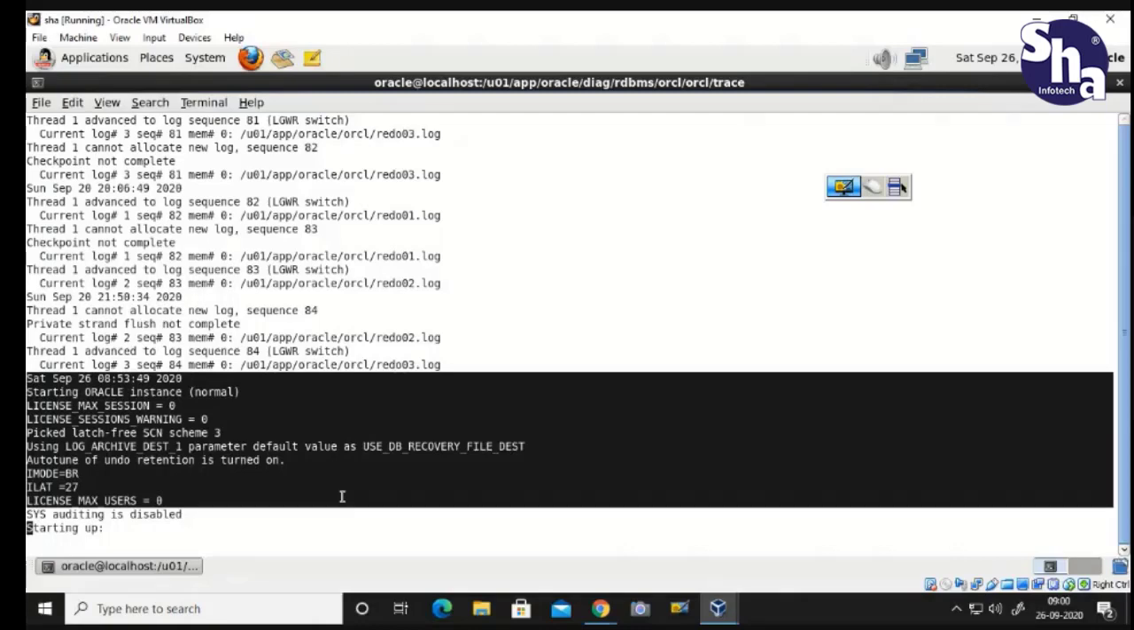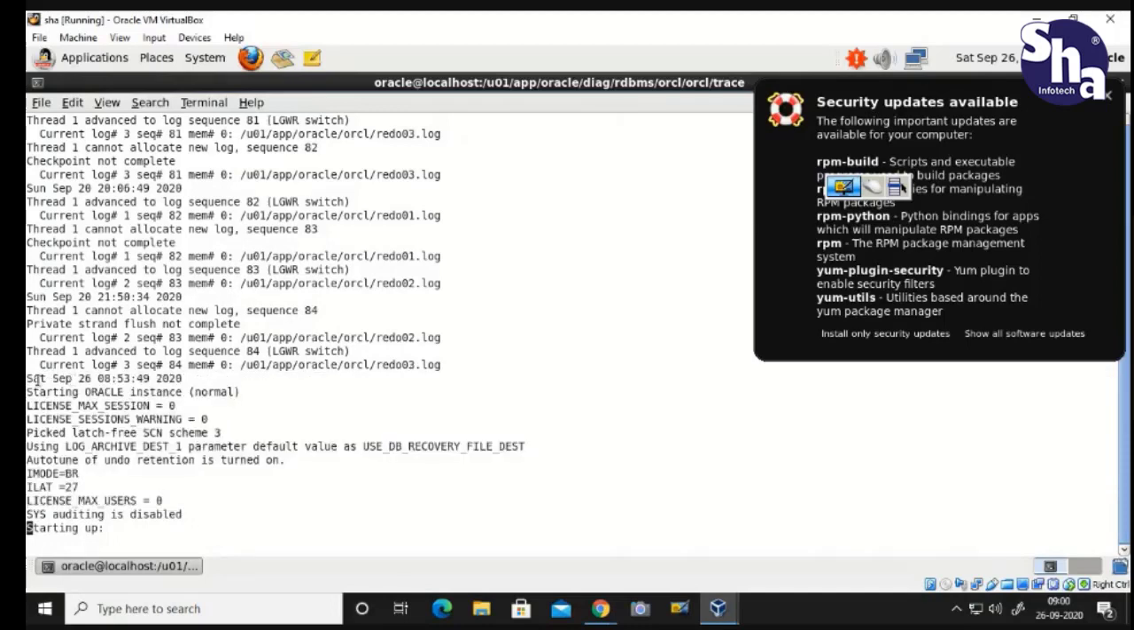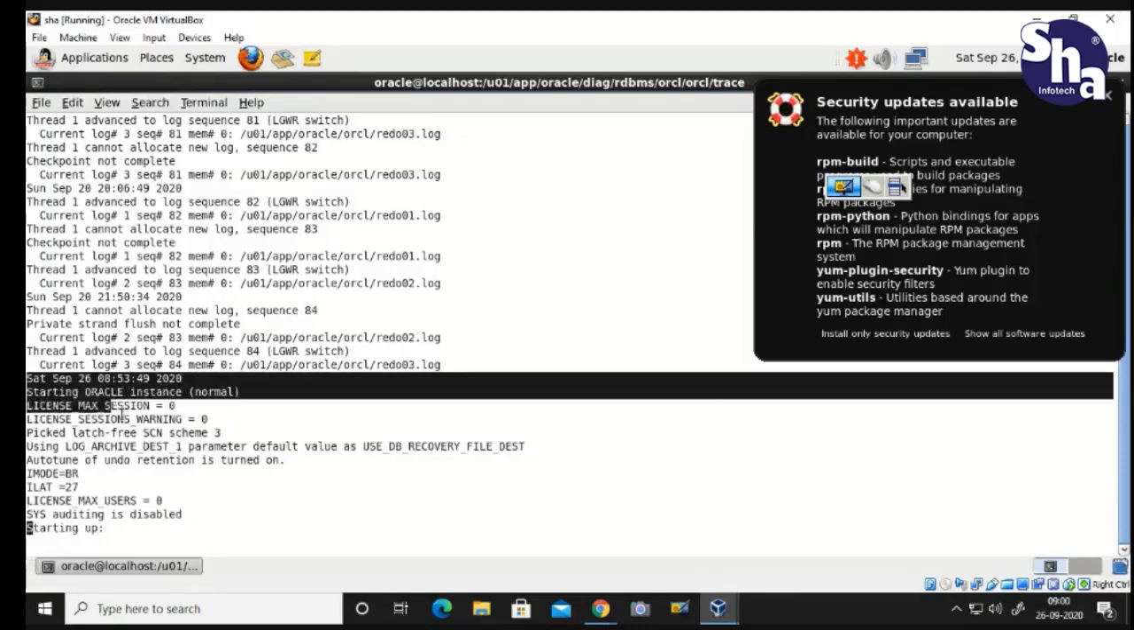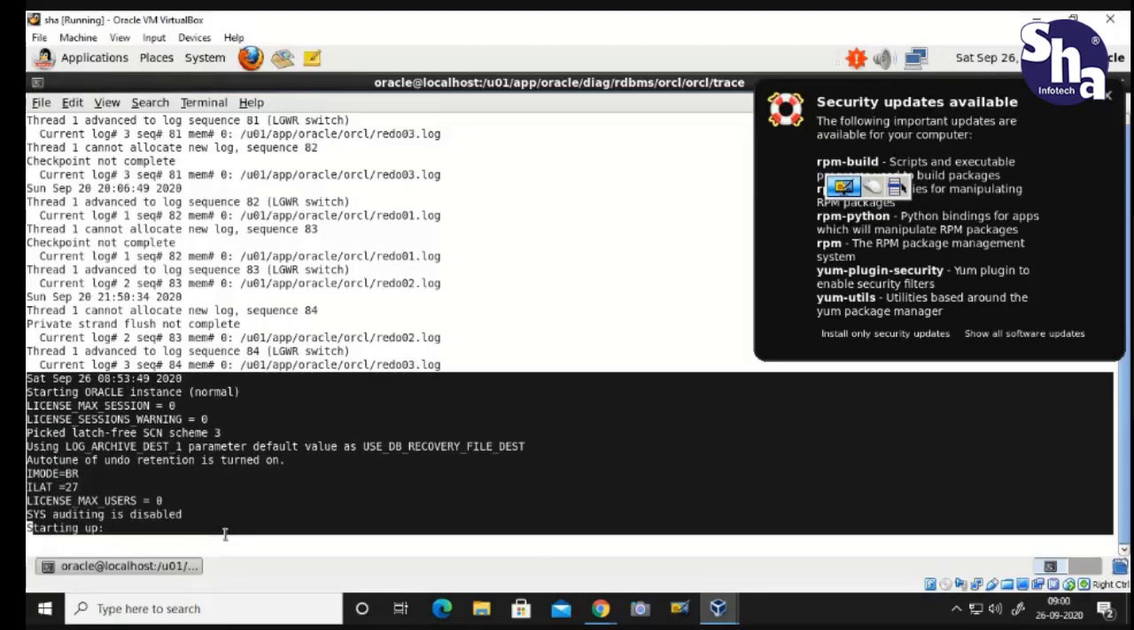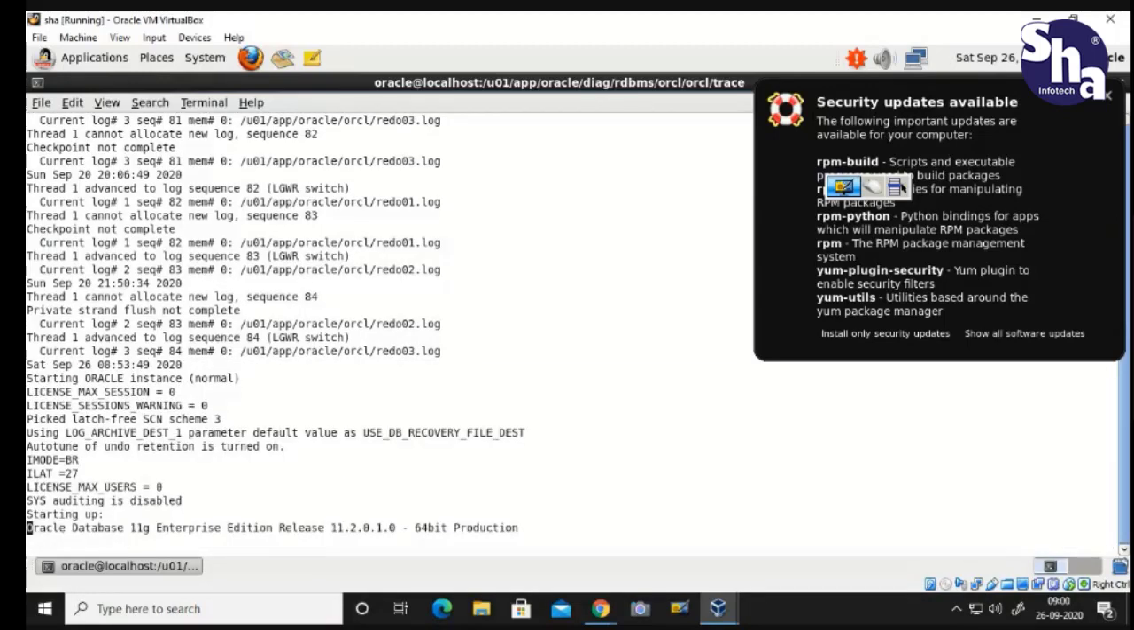So the database started. If somebody asks, "Can you please tell me at what time you started your database?" one way to find out is to go to the alert log file and see at what time the database started. In a normal scenario, this is what will be coming. But in case of instance recovery, some other information will come here.